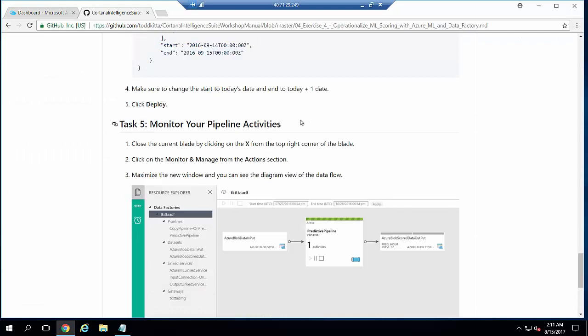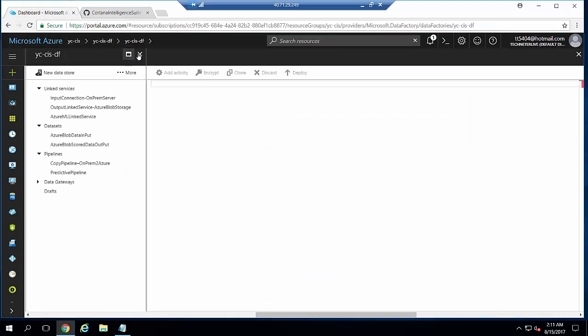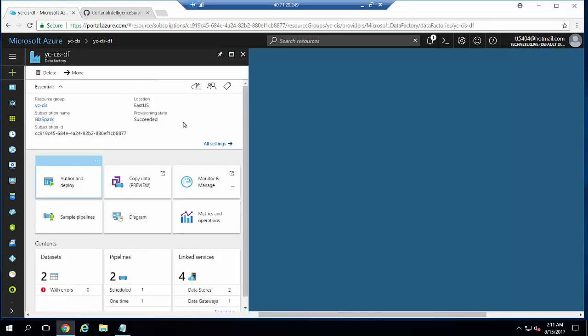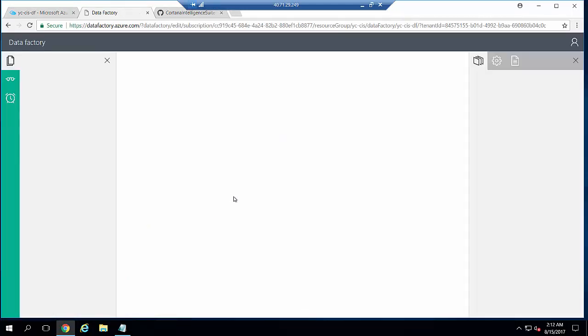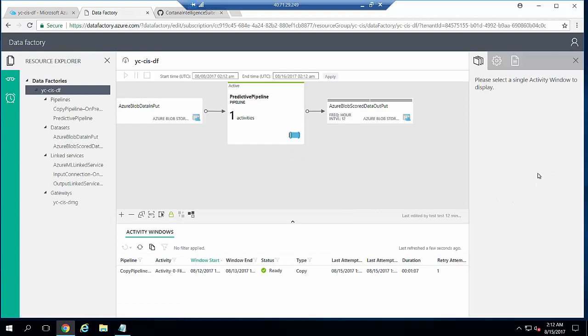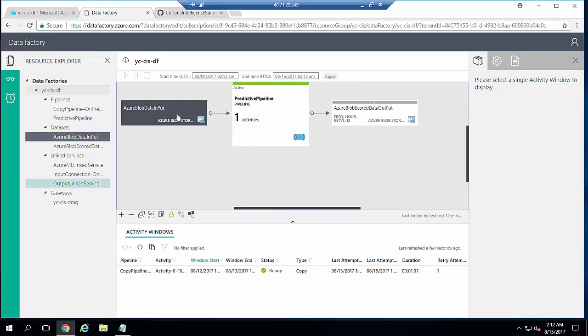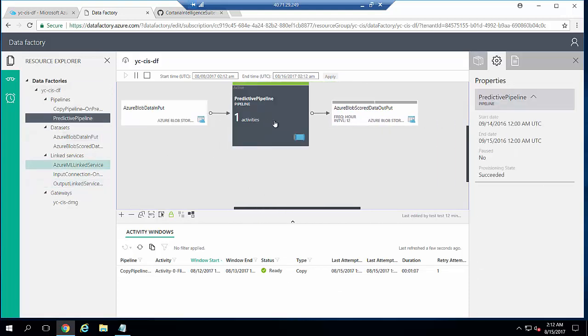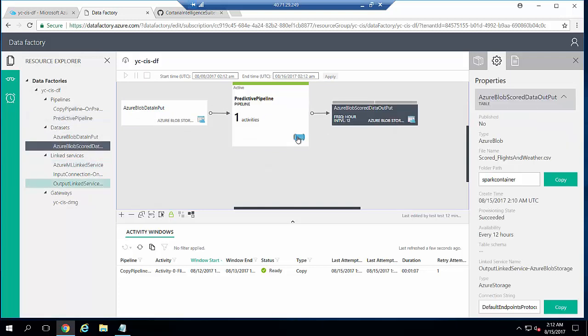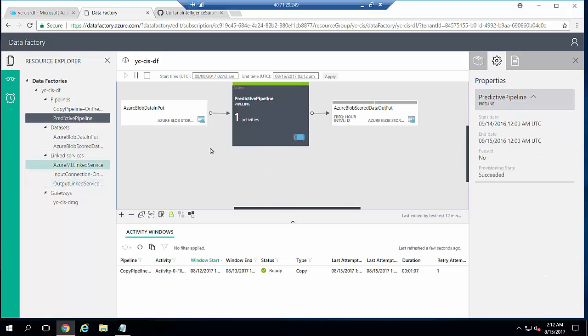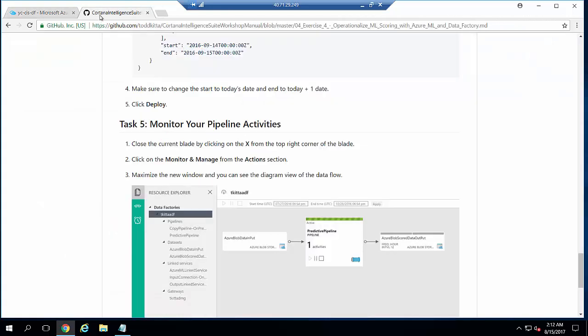Going back to the instruction, and then we can monitor the pipeline activity. To do that, we can go and close this. From the property page of the Data Factory, just click Monitor. Brings up the Data Factory page. And here we see that ready status there, and this is the pipeline we have just created. And as you highlight different pipelines, you'll see the configuration. And that is exercise 4.